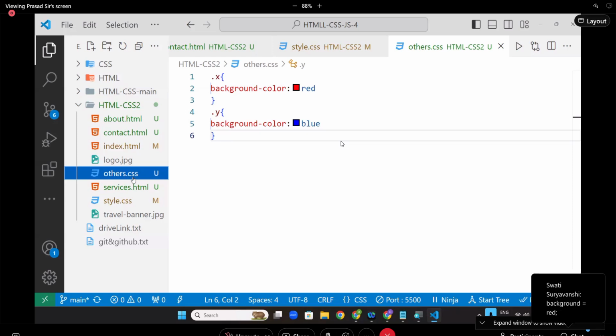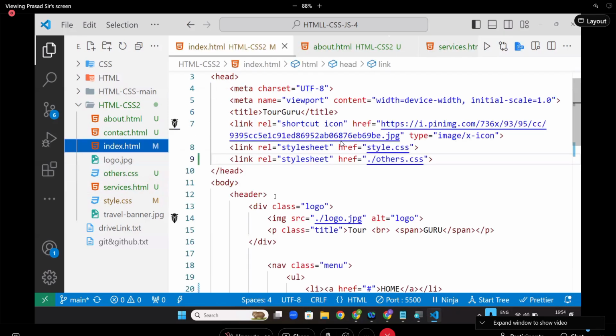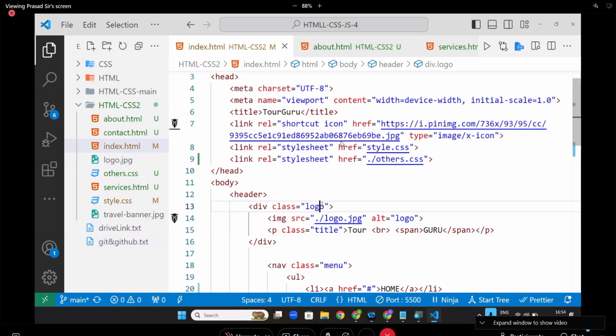Here, already class name X has background color red. If I go to my HTML and say this particular logo is class name X, automatically I will get red color for this. Did I write background color red? Someone wrote it. I know which class name they used. I gave that class name, and automatically I get it. Is it clear?